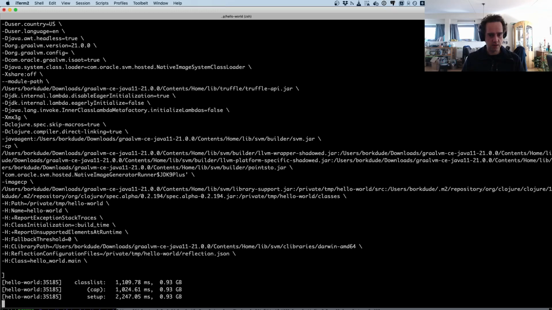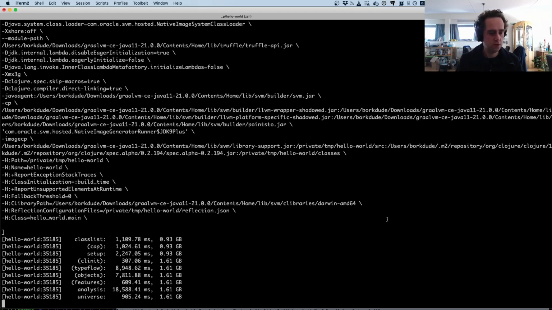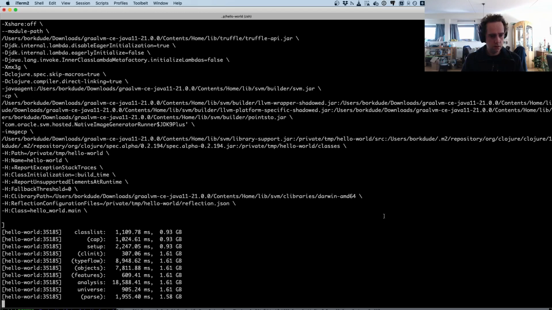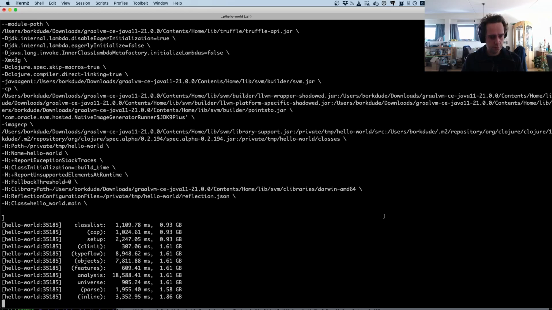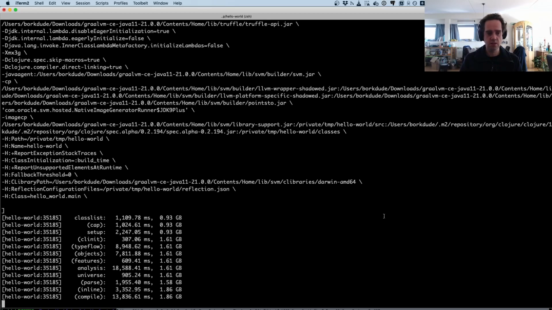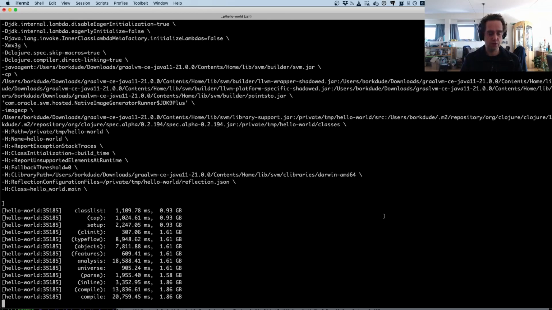I didn't rehearse this. This is all improvised. Okay, let's wait. Okay, there it goes. One last time. And if everything works okay, you won't see that it cannot resolve the class Numbers anymore, because that is available at runtime in any case, because we put that in our reflection configuration.